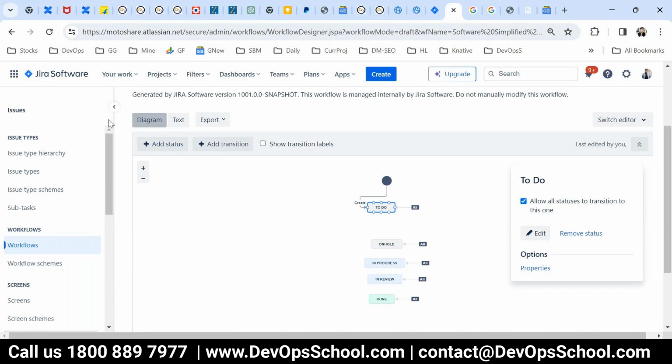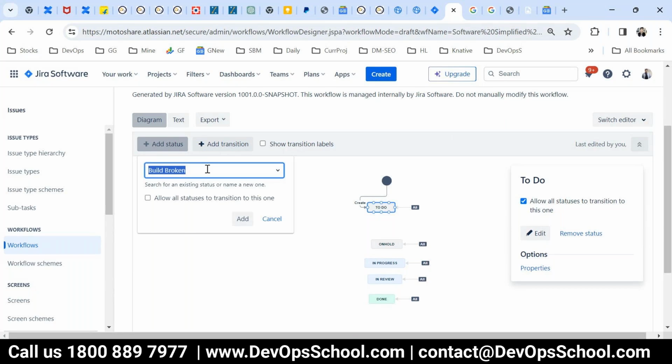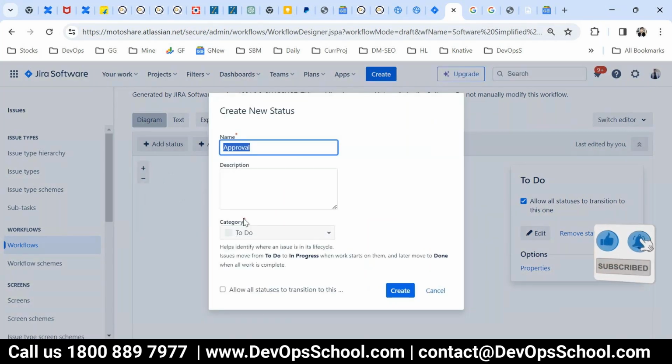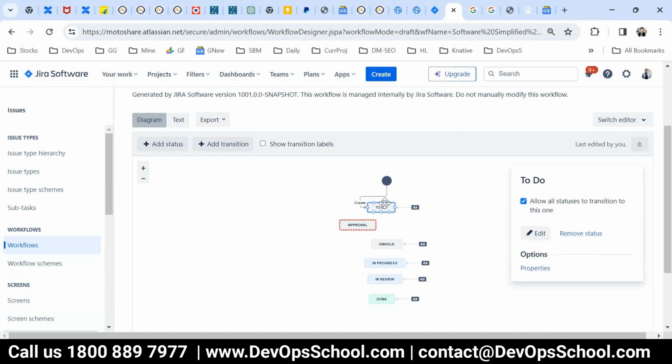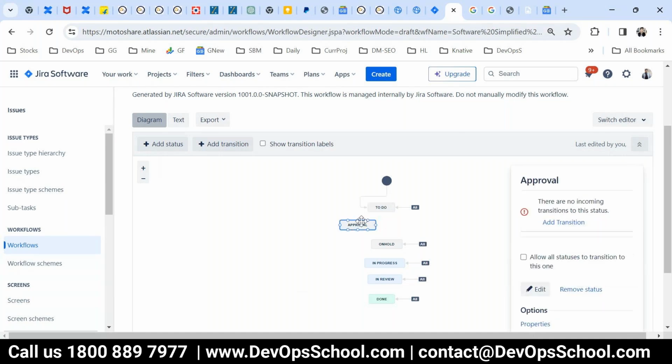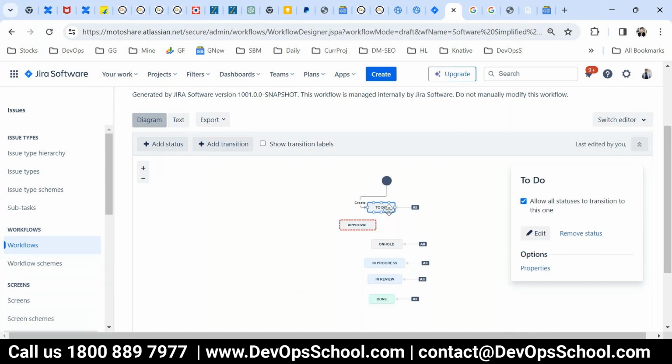So add a new status, approval, I'm creating, and don't click here because this will add a transition to all. So add it and done. So now this one you created one status, you see, without a transition. Mind it, without a transition. So now you want to add a transition, right? So from to do to approval, I want the transitions. So what do we do in this case?